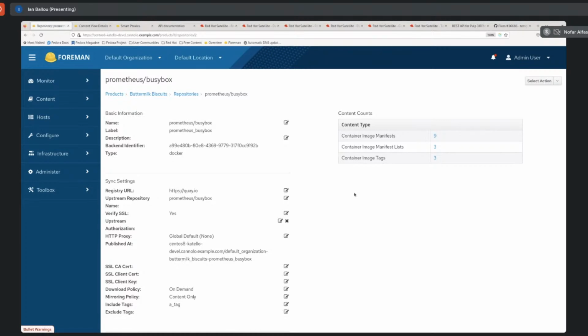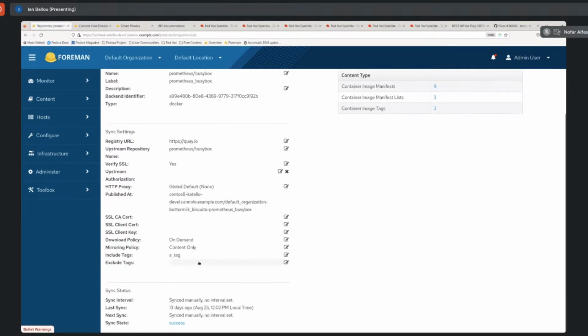So instead of just a whitelist that would say what tags could be included in a repository, we split it so there were two parameters, one called include tags and one called exclude tags. You can see them here on my repository screen. Just a reminder for how that works.